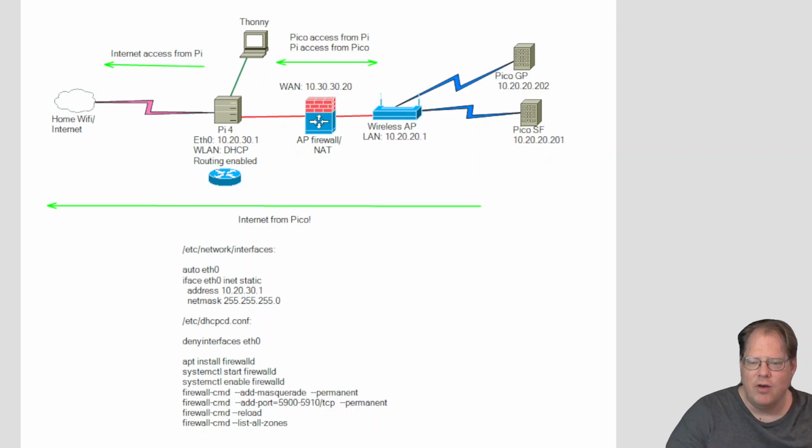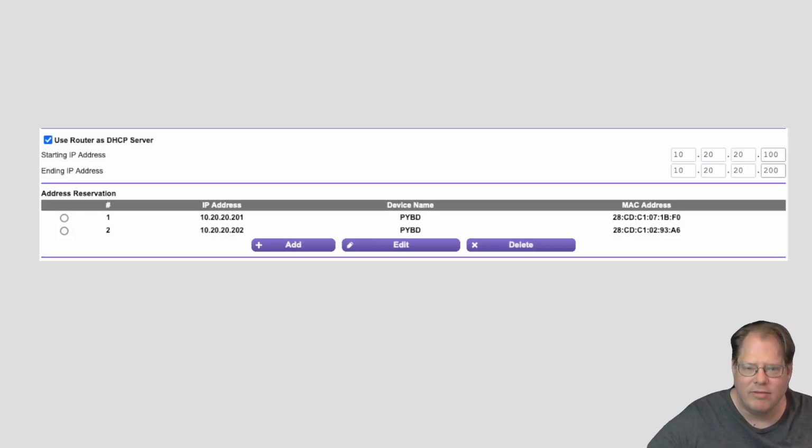And then do a reload and then a list just to make sure that everything is configured the way we expect it to. So what's the impact of this? Well, let's talk about, first of all, how the router is configured for the Picos. Now here I have a really simple setup. I have two reserved addresses, 201 for the SunFounder Pico, 202 for the GeekPi Pico.